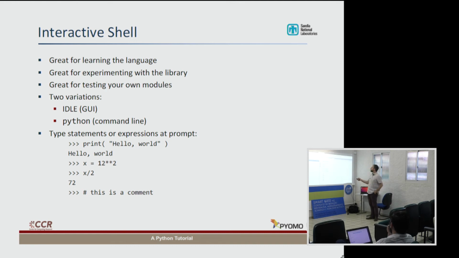So here we have a function print, just to print a result. Here we have a string between two small, I don't know how to call that, brackets. Here we have just a small calculation, and here I'm asking Python to print the value of x.